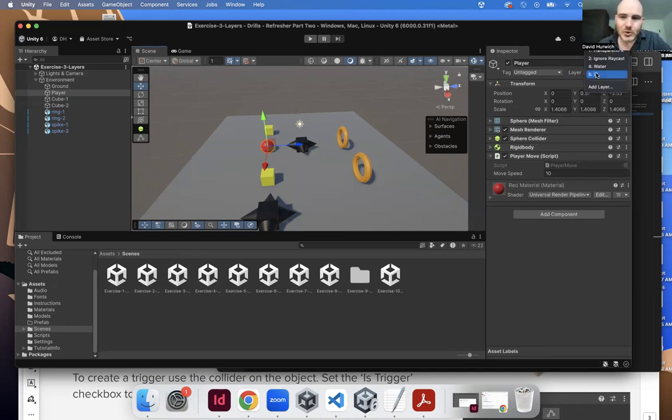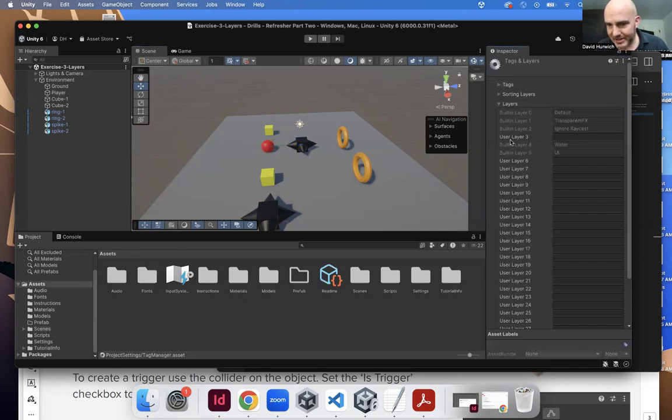What you can do is organize things into layers, and then you can use those layers to tell the program what is allowed to interact with what. Okay. So I'm going to add a layer here. And when I do that, you're going to see I get things like these.